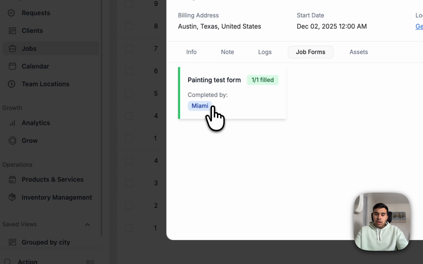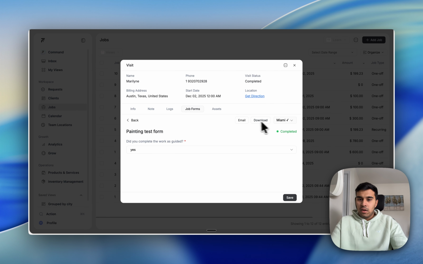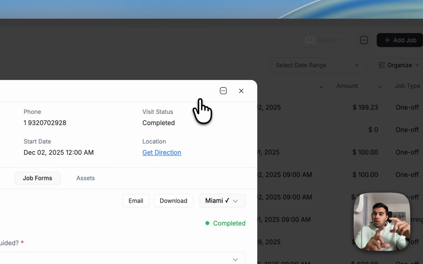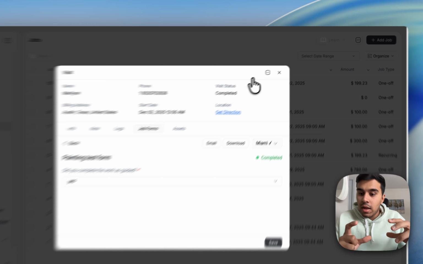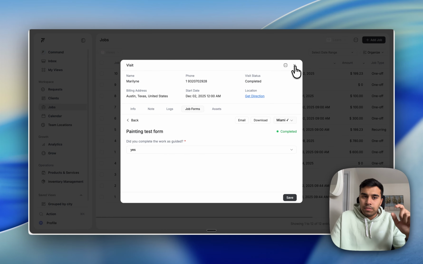complete. Now if I click on the form, for instance, then over here I will see which person filled it. I can download the form if I want to, and then I can email it to the client from right here as well, to send all the details that the technician has filled out in the checklist to the client.